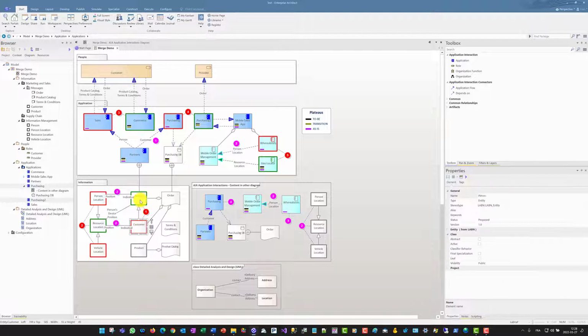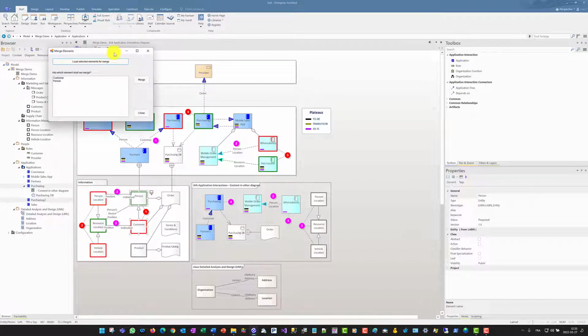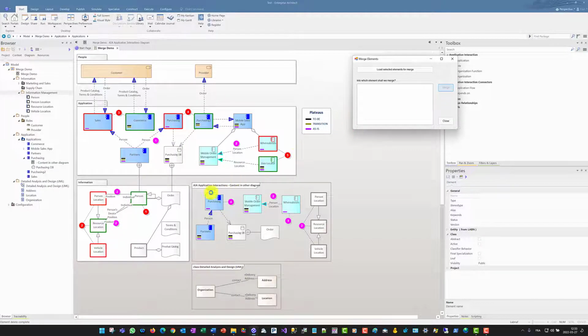Let's merge these two elements into one. Let's now select the merge option: specialize, LabNav, merge elements. So the two elements that we selected have been automatically loaded into this window, and we can now select the one that we want to preserve. So customer will be merged into person. I click merge, and you can see that the two elements have been merged into one.